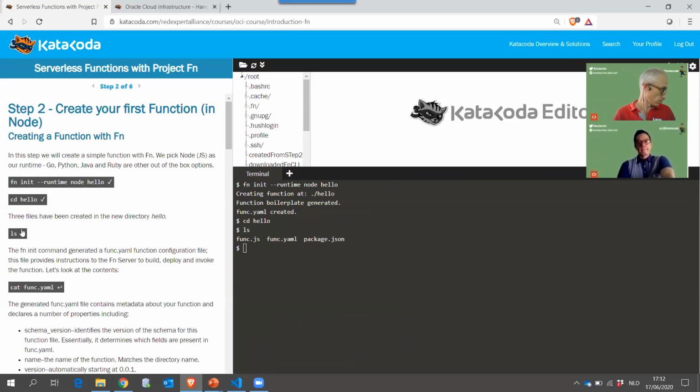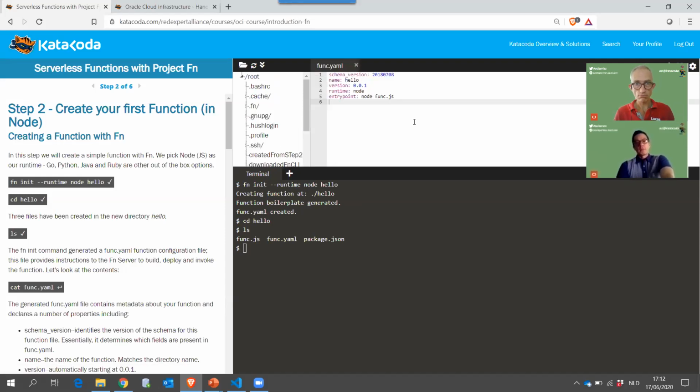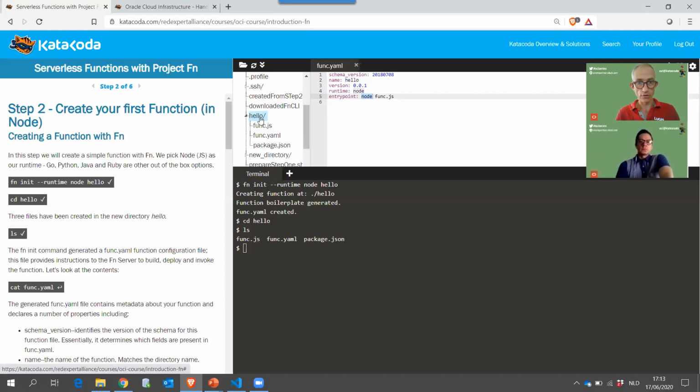And a directory is created, and in this directory, 3 files are created. The func.yaml is a file you will find with functions in any language. And it specifies a number of things that are specific to the FN framework. So basically, it indicates the runtime, the name of the function, and the way the function should be invoked, should be started. The implementation of the function, that's in a file func.js, and package.json is a file that you will find in any Node application.